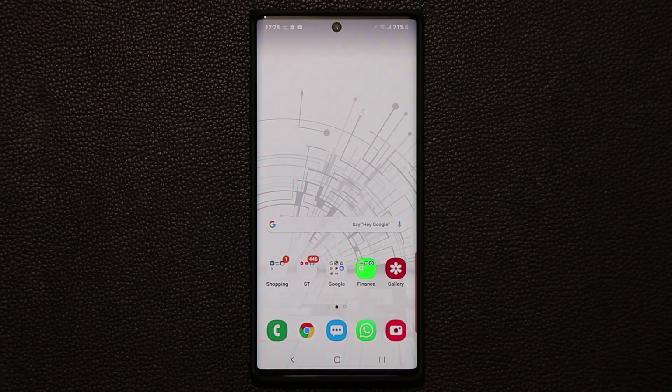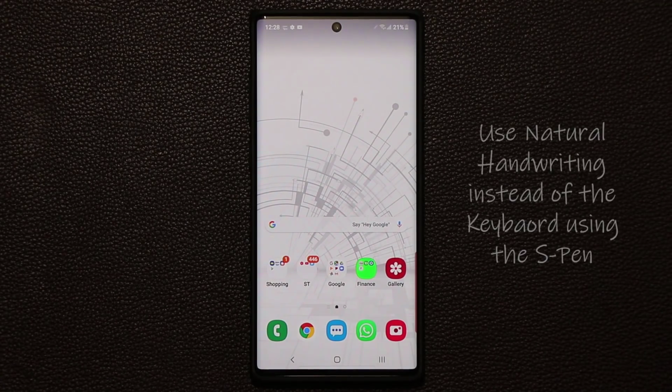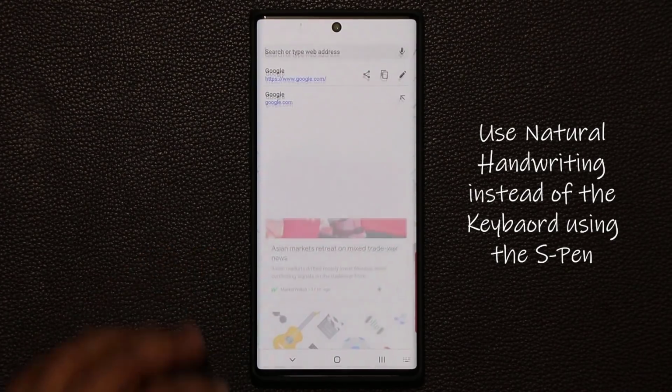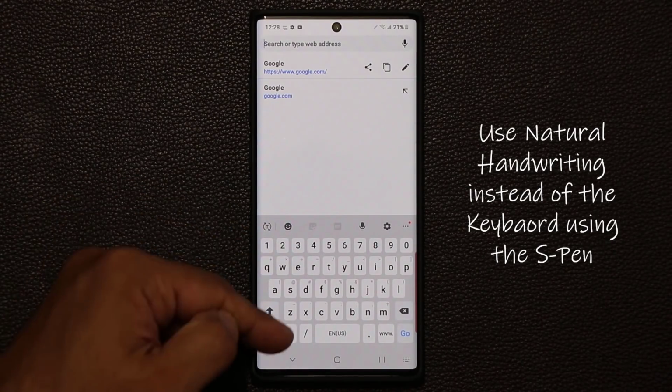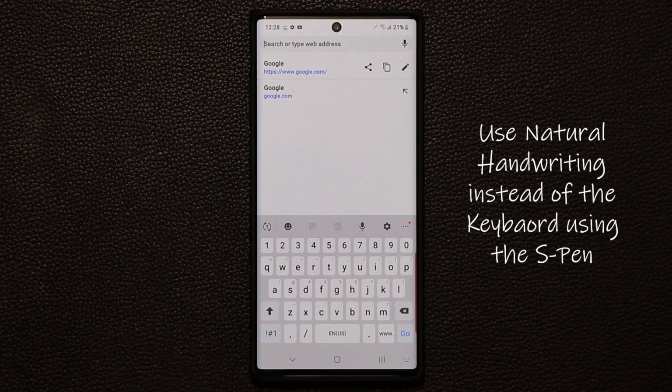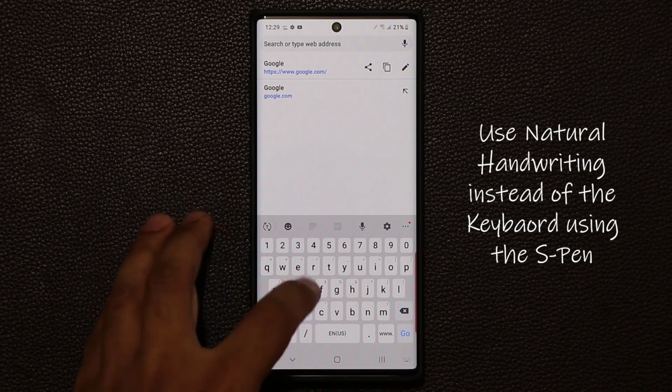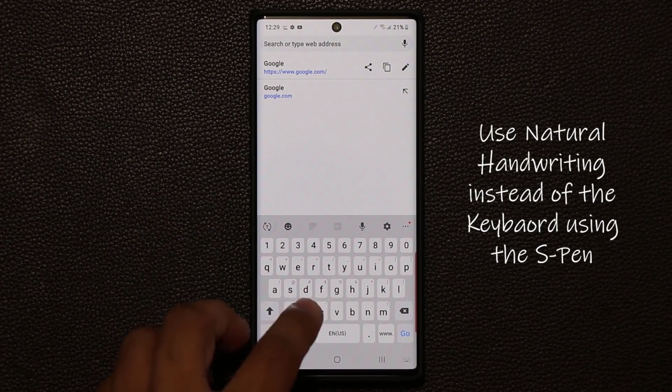Next hidden feature has to do with your S Pen. So let me show you what I'm talking about. Normally when you launch a browser or your text messages or anything where you have to type something, the keyboard just pops up automatically and you can type anything that you want. Now, if you have the S Pen outside of your phone, there's a different way to get this done as well, to write on the actual keyboard using the S Pen.